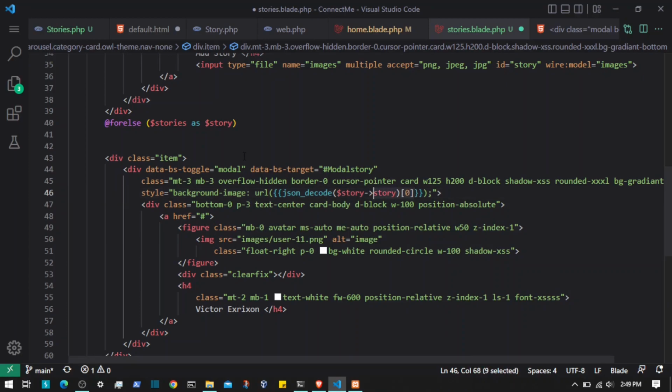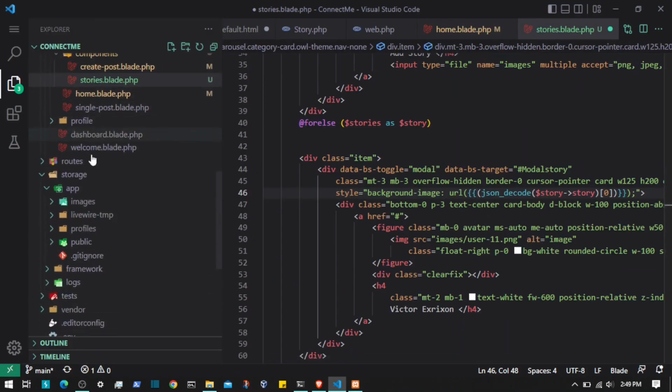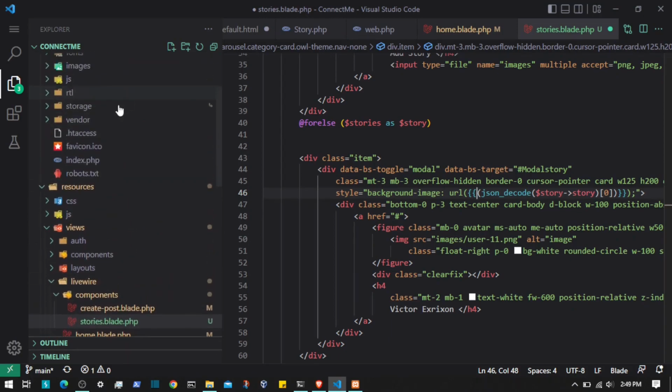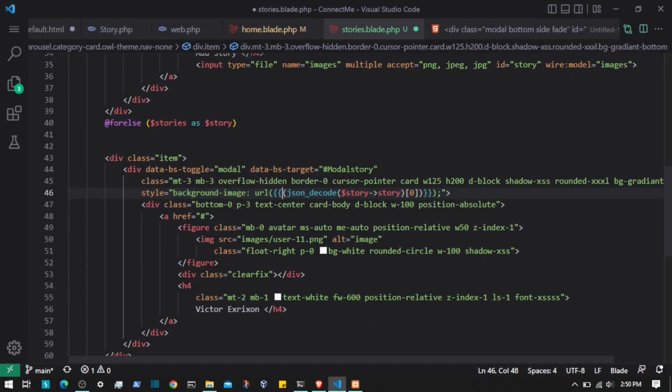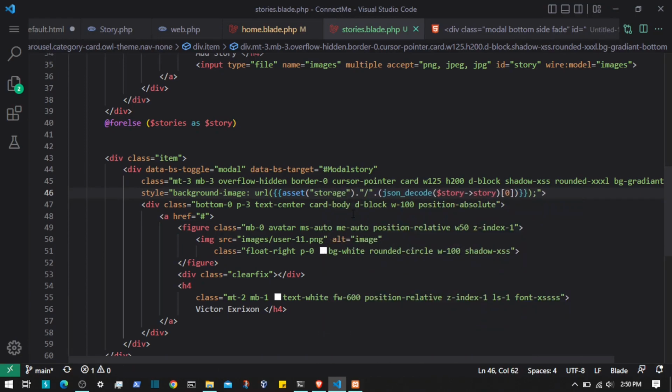And also we have to do one thing else, and that is asset storage. And let's confirm that from the storage. So if I go to the public folder, storage and stories, yeah, this time we have stories saved in the database. So I can use asset, concatenating that with a forward slash, and this is going to be storage, and now it should display that.